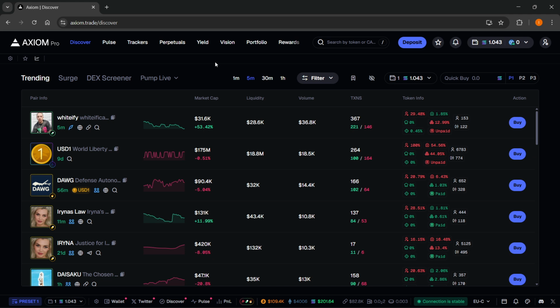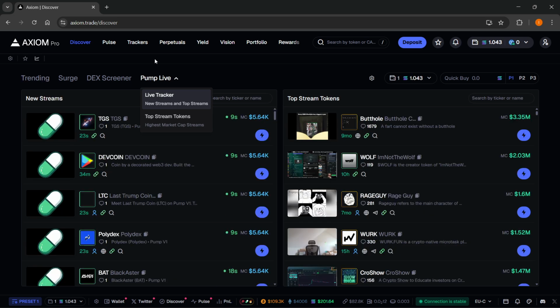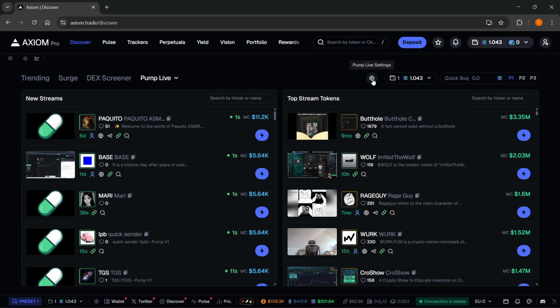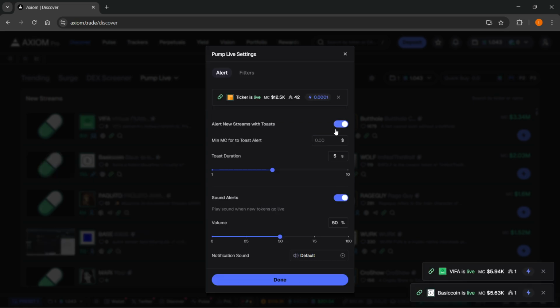So to get alerts for new streams on Axiom, you want to hover over the Pump Live over here and go to the Live Tracker. And then over here up top, you can see there's this Pump Live settings cog icon. So click on this. And then here, there's now a new setting which says "Alert new streams with toasts." Just click on enable over here, the toggle button.